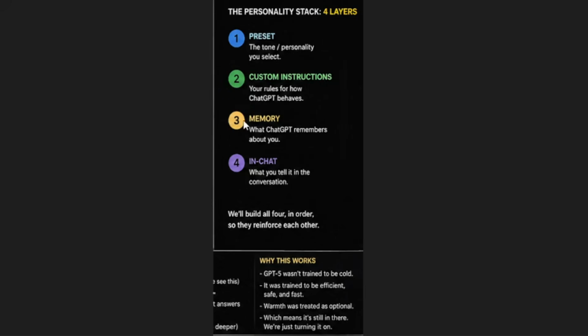Layer 2, custom instructions. This is the field where you tell ChatGPT who it's talking to and how you want it to behave. And the mistake almost everyone makes is writing something vague like, be warm and friendly. That sentence does almost nothing, because warm means a different thing to the model than it does to you. You have to translate the feeling into rules. Here's a template you can paste directly into the custom instructions box, and I'll walk through why every line is there. In the "What would you like ChatGPT to know about you" field, write something like this.